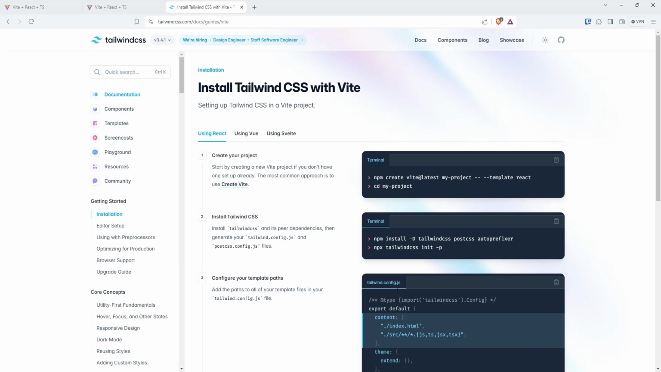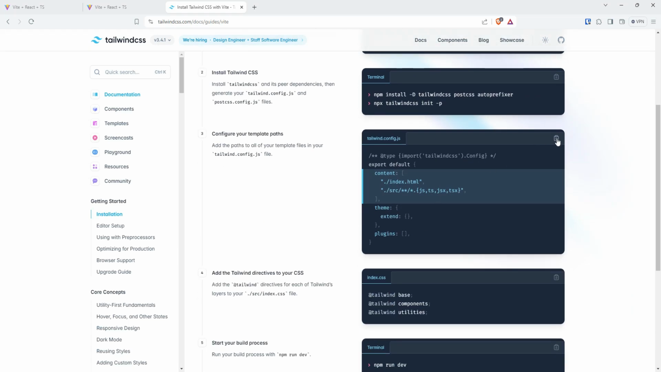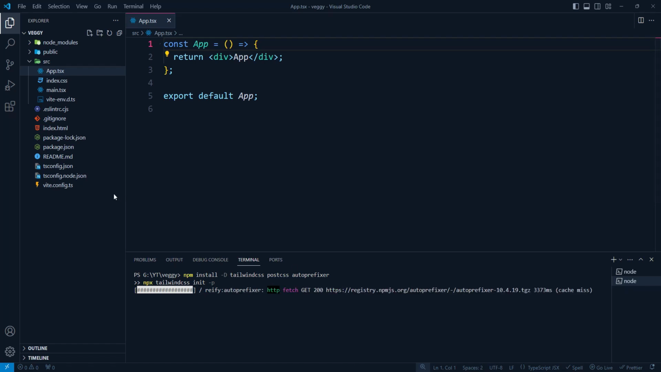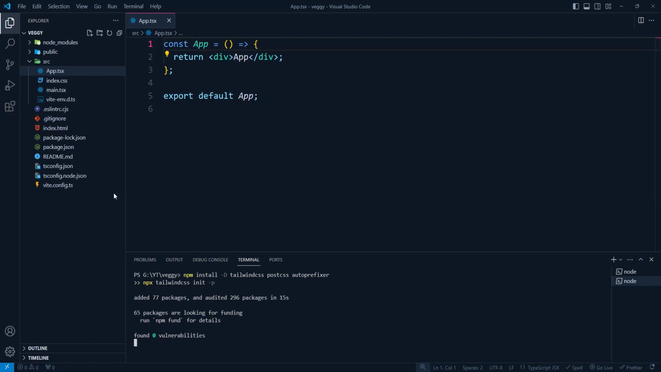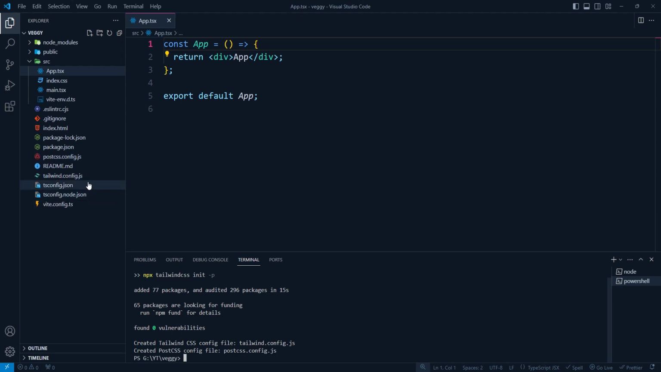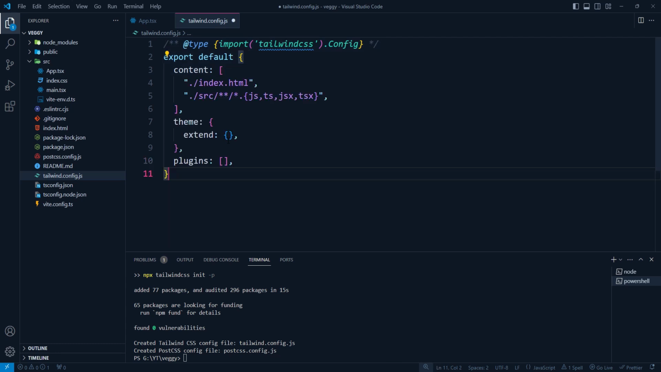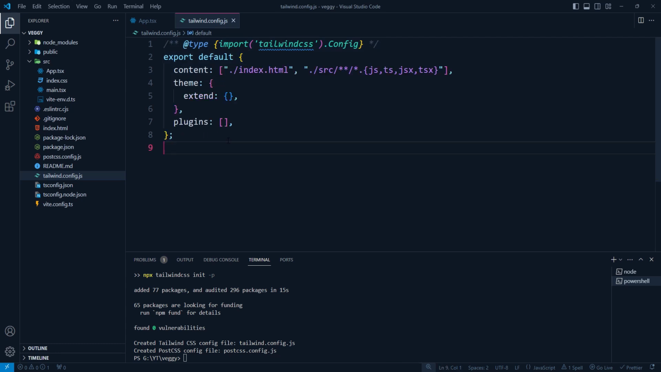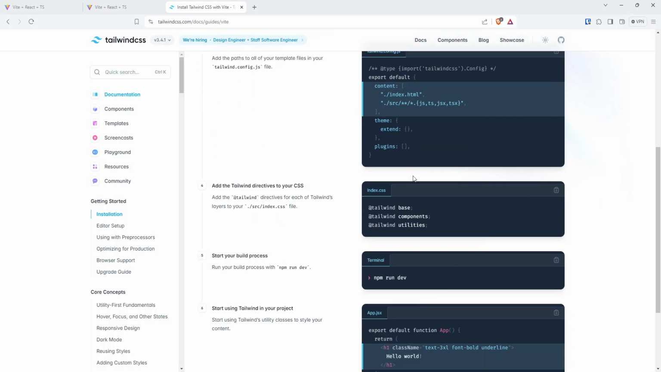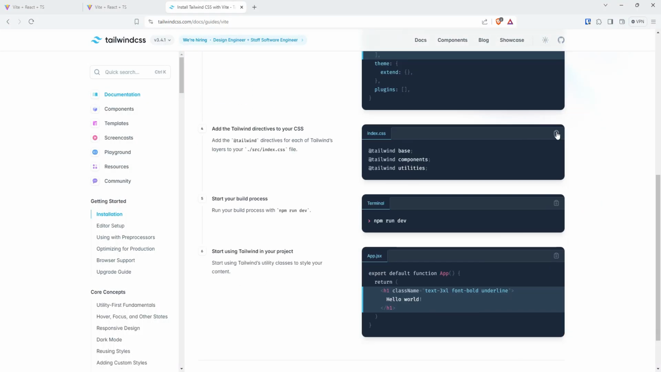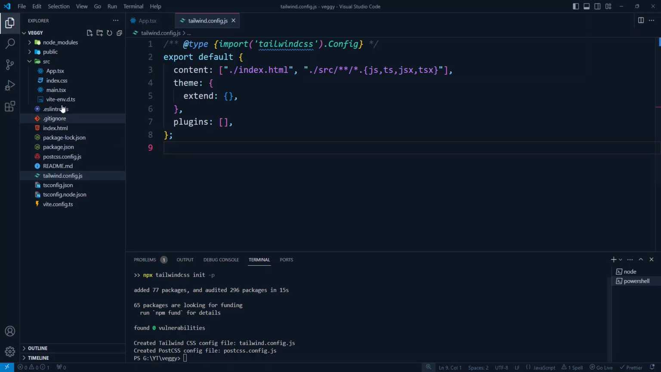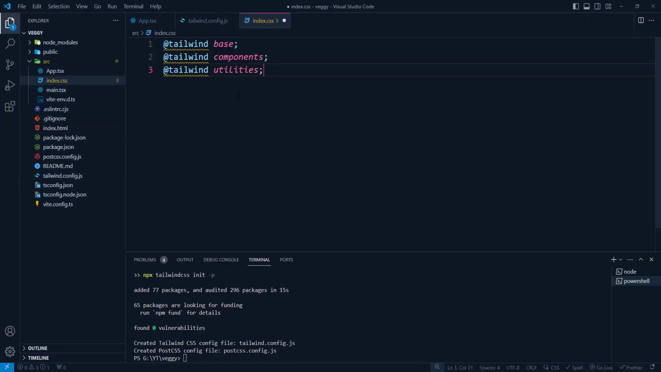Now we can go back to the browser again, and then we are going to copy this and paste it inside the tailwind.config.js file. Sorry, js file. Okay, so it's pasted. Now again go back. This is done. Now inside the index.css we have to paste this. Nice.